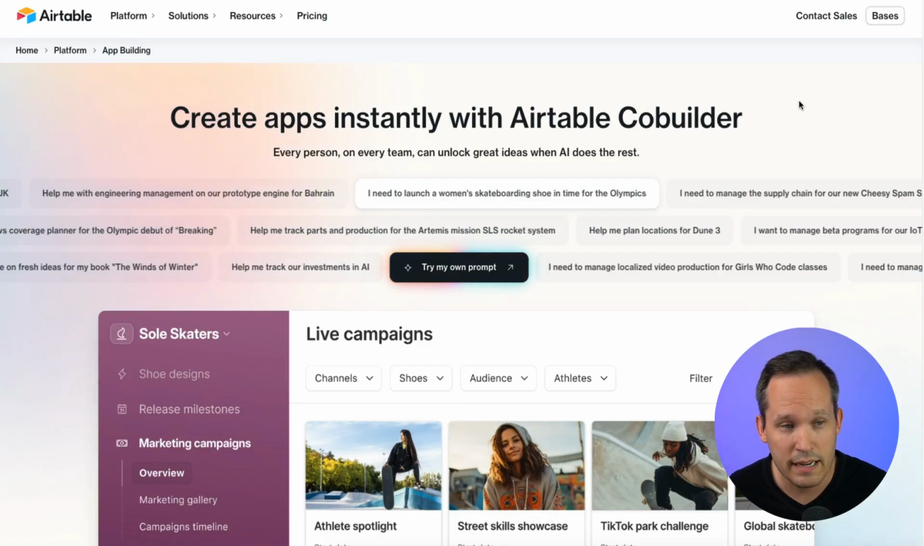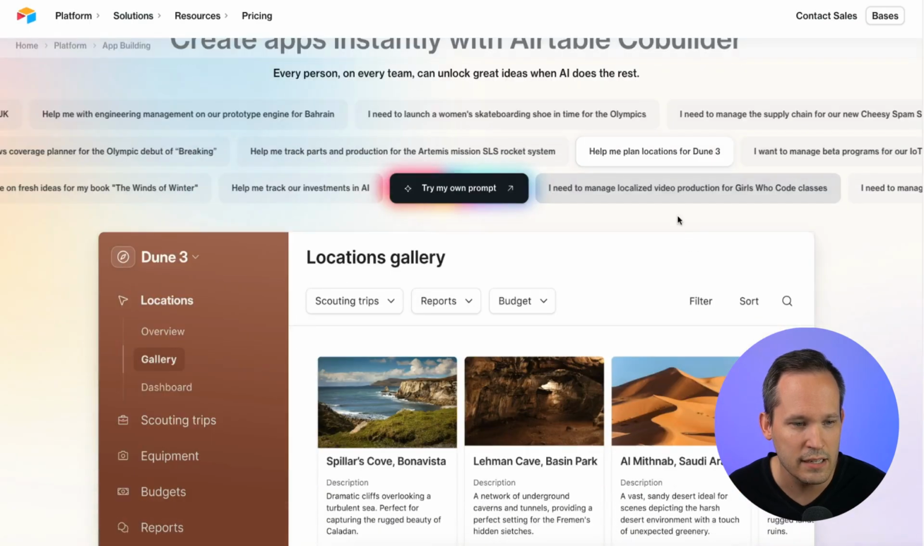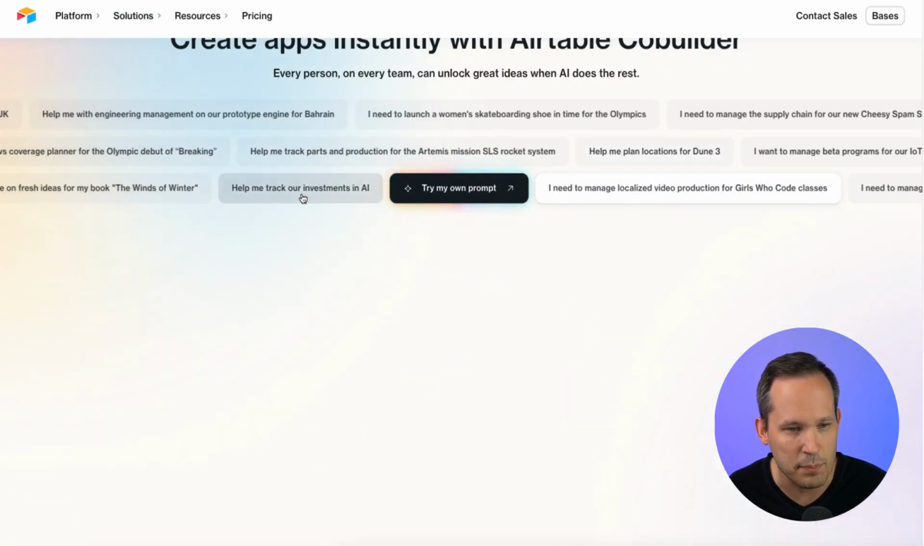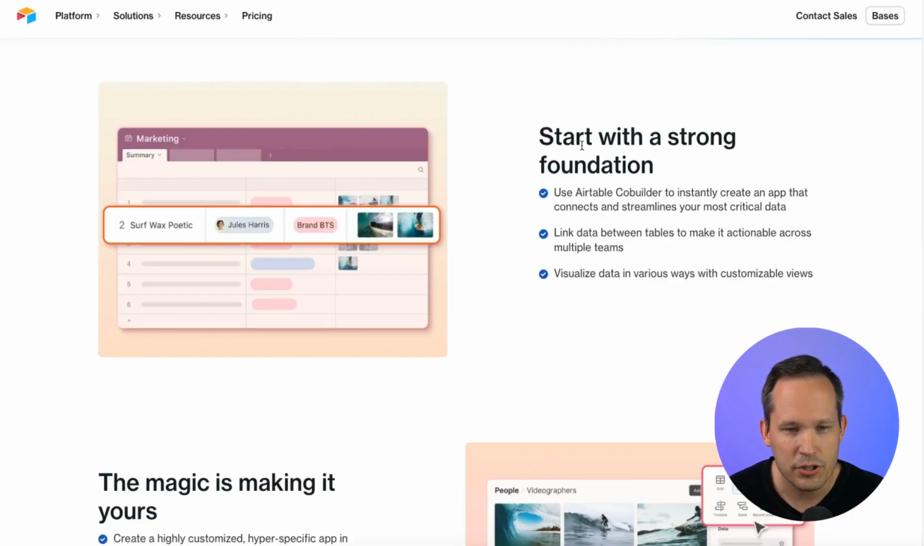Let's check on the marketing side of this. I really like how they give samples that you can just click on to be able to see right away what some of these apps look like. Of course, we're going to spend some time trying our own prompts. They mention starting with a strong foundation, you can instantly create an app that connects and streamlines your most critical data, linking data between tables. So I'm really eager to see that. Some of these AI app generators aren't actually creating the relationships between tables. So this is a huge one.